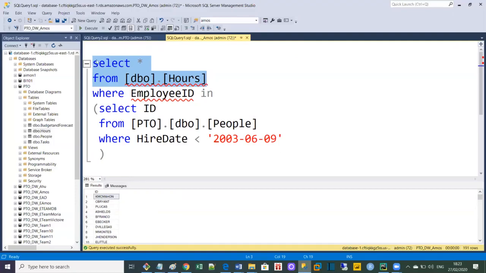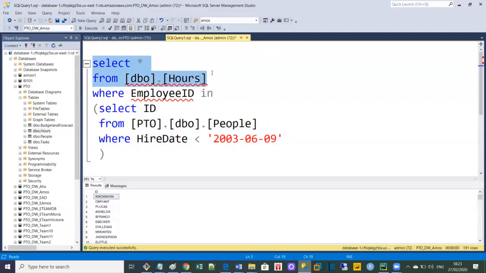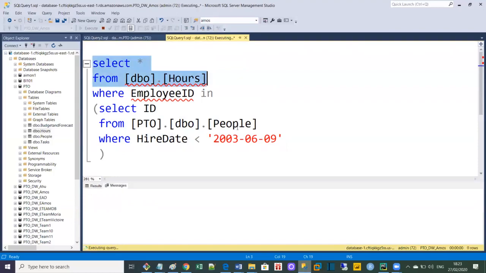Give me the rows from the hours table where the employee ID is inside the result of this query. This query gave me a list, as we see here. Now, from the hours table, give me all the columns, but which rows? Only the rows that belong to employees that are part of this list. Everybody got it? Beautiful. Let's run it. It will take a little time.